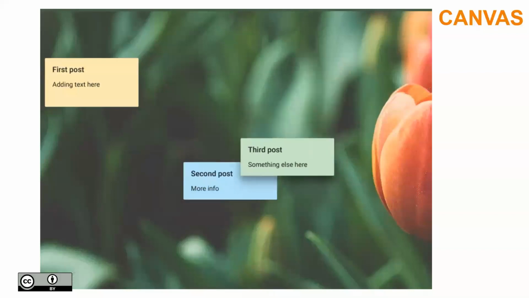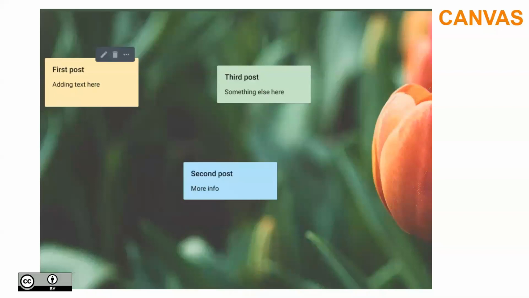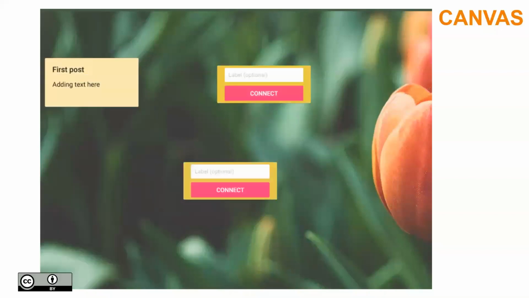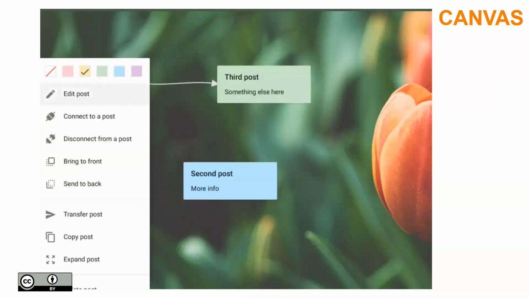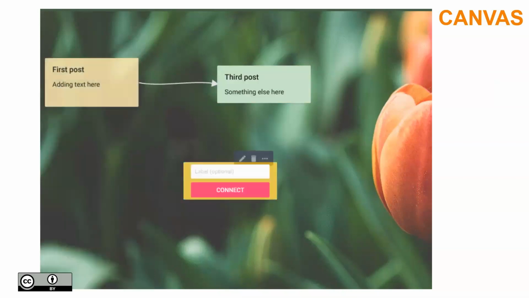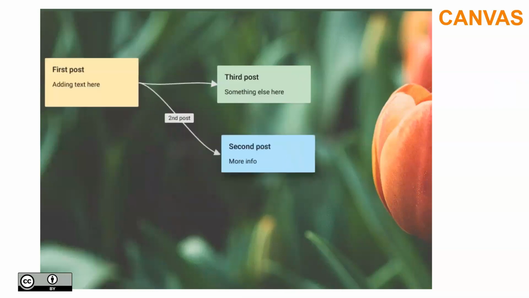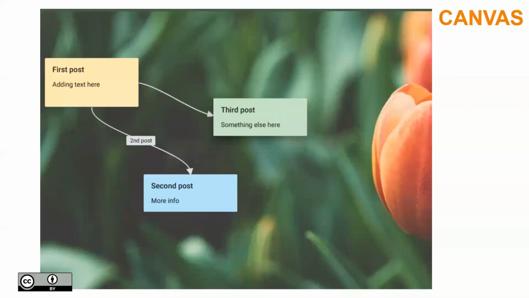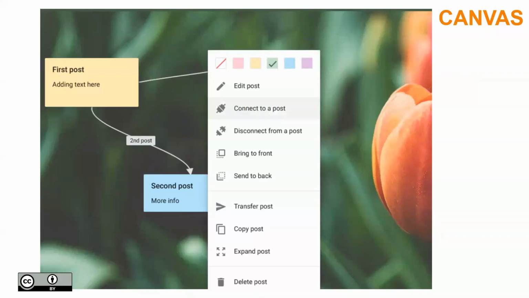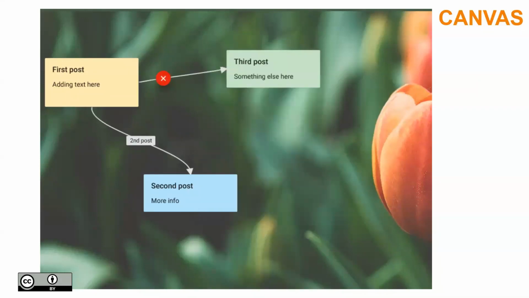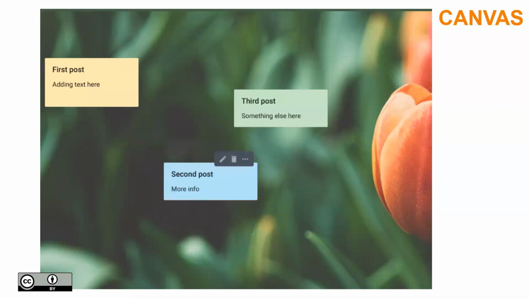Another really nice layout to use is called Canvas. Canvas is a very free way of posting onto the board. You can just add posts anywhere you want to and move them around. You can link posts from one to the other, and decide to have a label on your link if you want to. You can color your posts different colors. Once they're linked, you can move them around as well. So this is a very free kind of layout. You can disconnect from a post and reconnect it somewhere else. It's quite easy, quite intuitive, and a very free format.